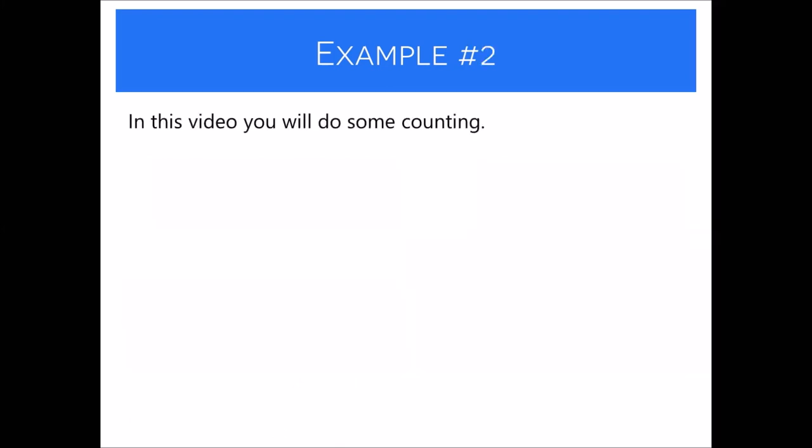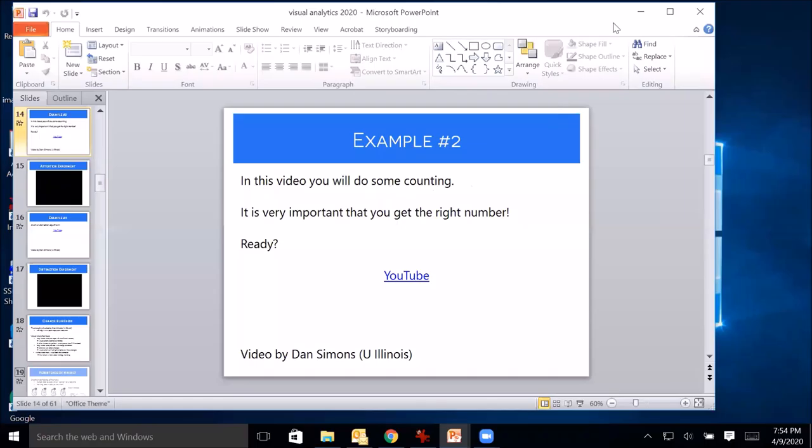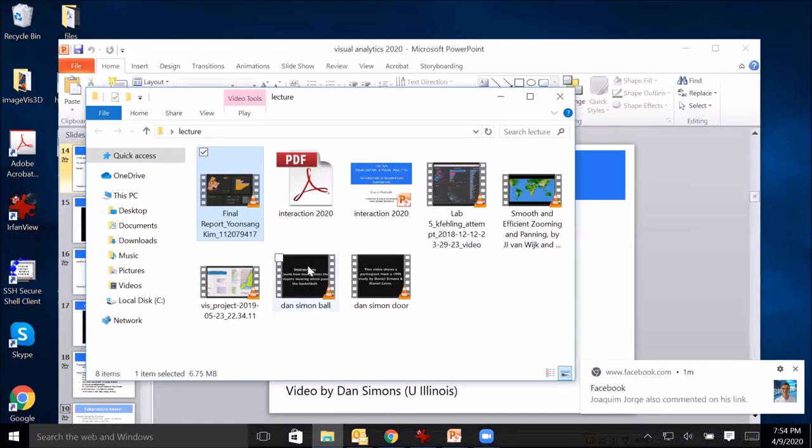Example number two. I'll show you a video. I'm not sure if this runs fast enough, so maybe I'll show you the real video. It may be easier. In this video, we'll do some counting. It's very important that you get the right number, so pay very close attention. I think it's too slow, so I'll show you the video that I have in my folder. Okay, that's that one.